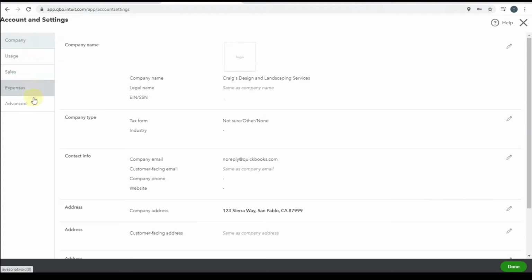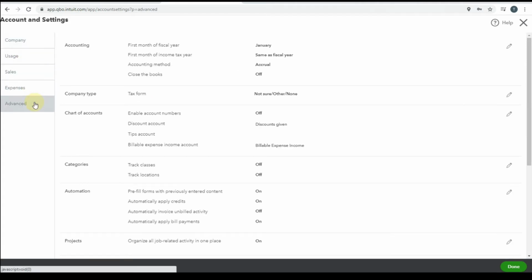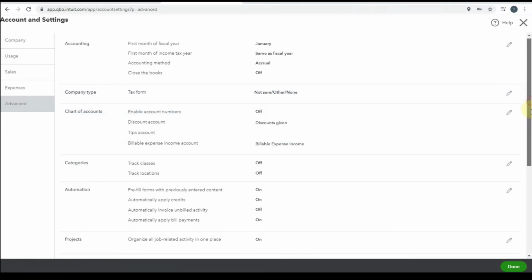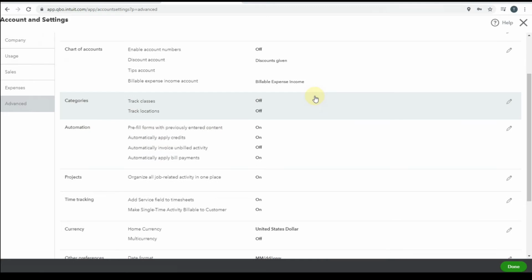I'm just going to skip down to the advanced column real quick. This one is the one that shows when your fiscal year is, how to close your books, if you're using TurboTax, what tax form you're using, and then if you're using any account numbers, kind of the basics of going through. Classes and locations, really cool.